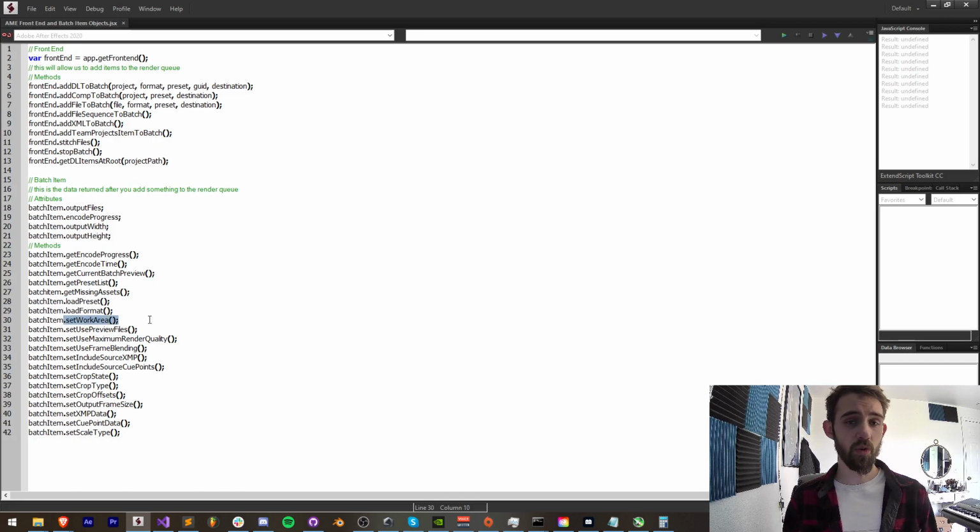We can set a work area if you want to adjust how your render is exported. You can set use preview files, and also a very common option, set use maximum render quality, which a lot of people use sometimes when rendering to different upscaled or downscaled resolutions. You have the option to set use frame blending, set include source XMP if you have XMP data maybe from a Final Cut import or something like that. We have set include source cue points, so if you want to adjust your cue points of your source project or video, this is a way to do it.